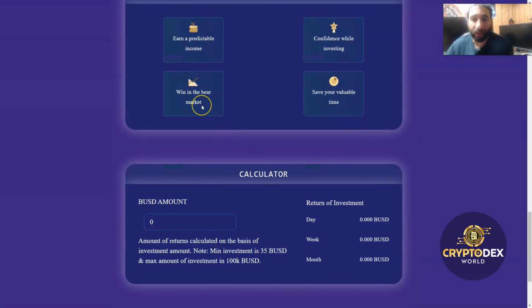Then you want to win in the bear market because, let's face it, a lot of people are trading, trying to go from this coin to that coin, here and there. Why not just win and actually do it with a predictable system? And ultimately, time is money, as they say. Why not save your time?